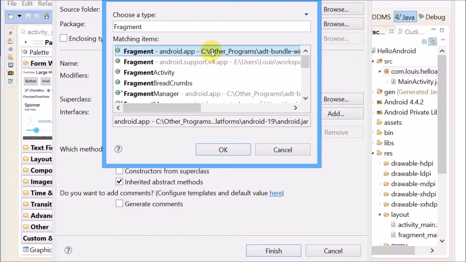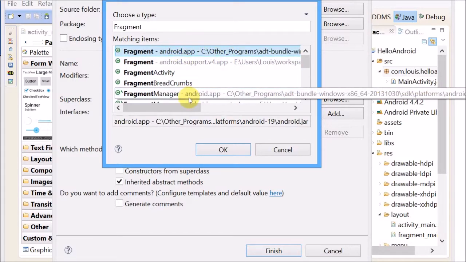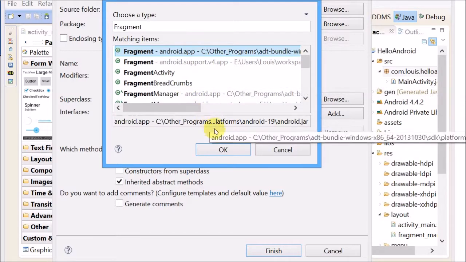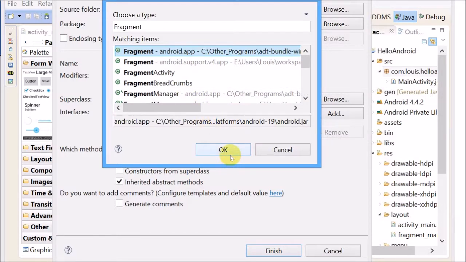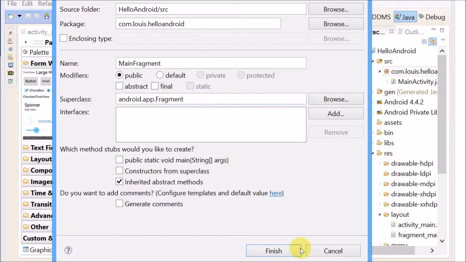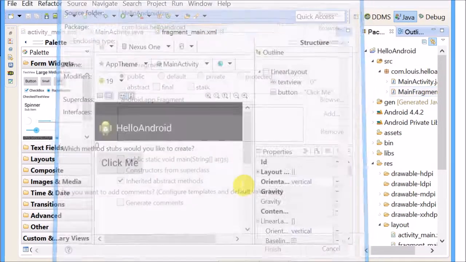The Android.app one will require Android 3.0 or something like that, some API level 11. The support version of the fragment object will work on more Android phones. So a lot of people will use this one because it's going to work on more Android phones, but officially you're supposed to use this one if you don't need to preserve backward compatibility, and I don't need to, right? My phone's Android 4, so I use that like this and just finish. There's nothing going to be inherited.